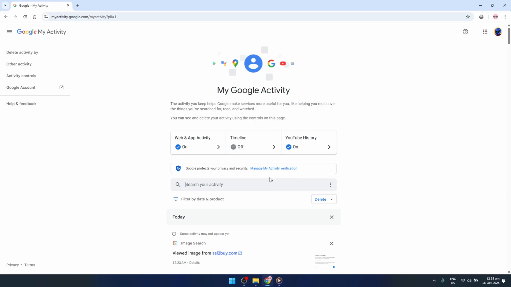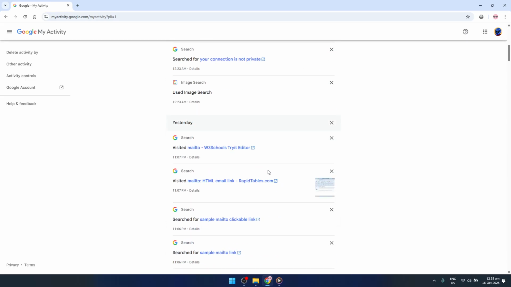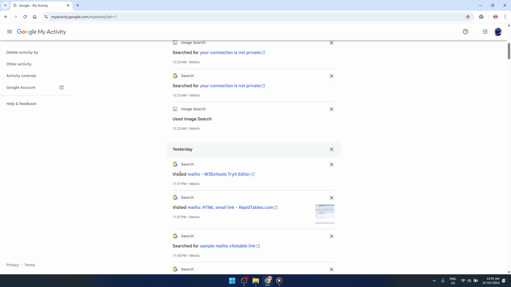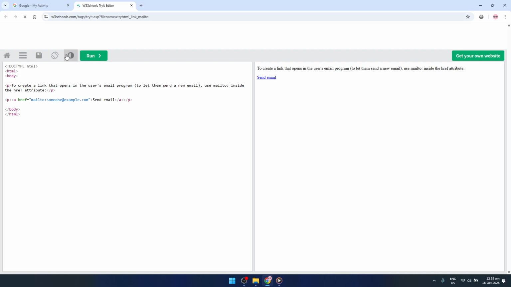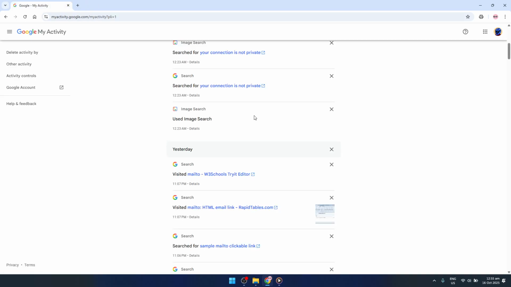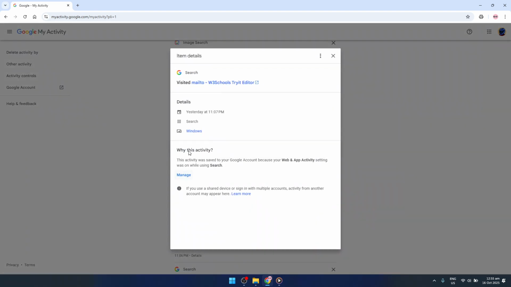Now, once you've located the activity you've been looking for, the next step is simple. Just click on the item. This will often give you the option to revisit the page directly, or, if you prefer, you can choose to copy the link. This approach allows you to quickly return to the websites that may have seemed forever lost just moments ago.